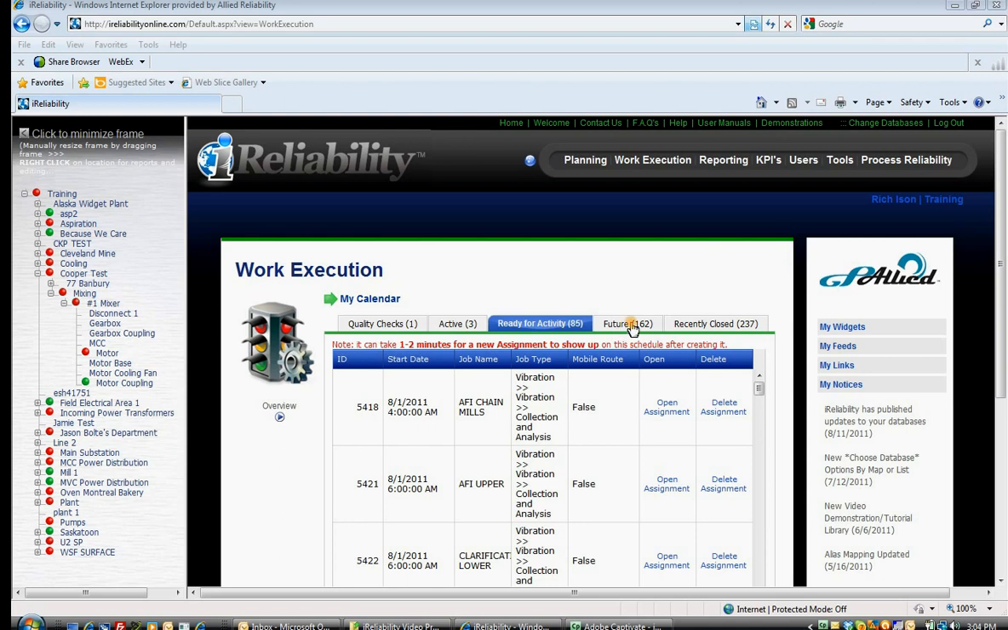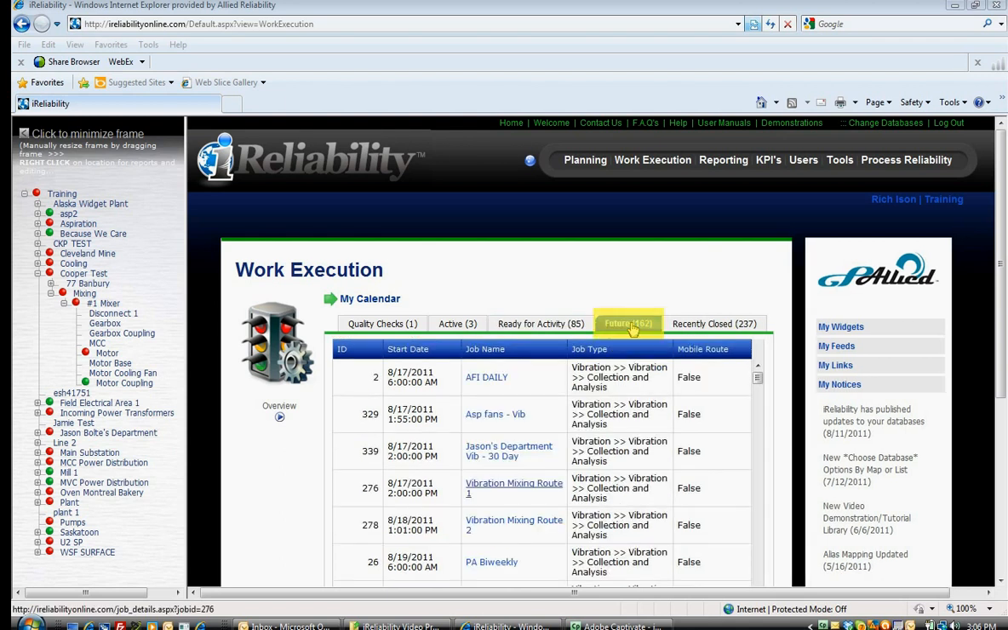The Future section lists jobs that are on the schedule but are not ready to have assessments made against their locations yet. In other words, the start date for the job has not been reached. When the start date is reached, the job will move to the Ready for Activity section of the Work Execution tab. At that time, a user can open the job and begin to make assessments. Clicking on the Future section would reveal all jobs that have a start date that has not been reached yet.